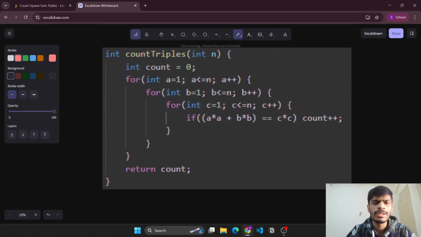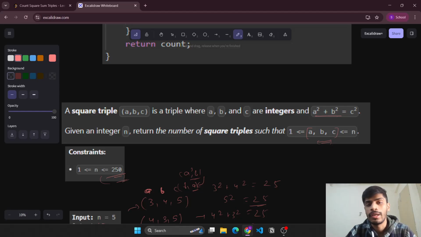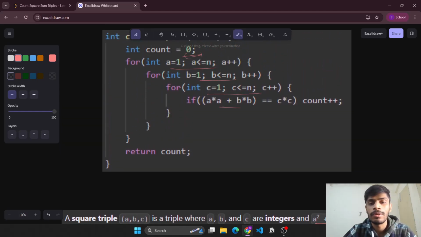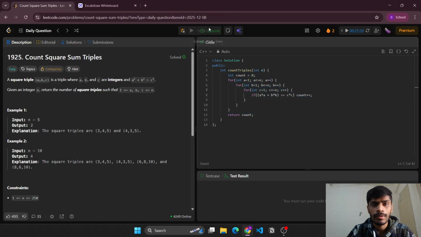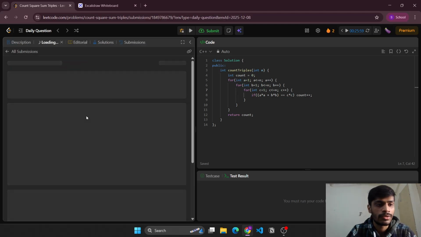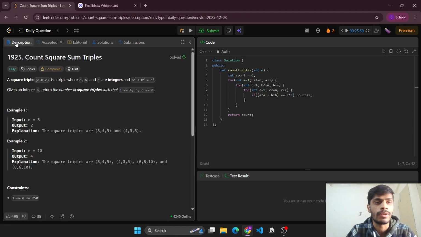So we initialize the count variable as 0. Now we'll be iterating through all the possibilities, and in the end we'll see whether this condition is satisfied or not. If the condition is satisfied, then we'll simply increase this count, and in the end we'll return this count. So let's try to submit this and see how well it does. And whether it gives TLE or not, because n equals 250, as you can see, it runs, it gets accepted, but it only beats 12% of the solutions and runs in 231 ms.